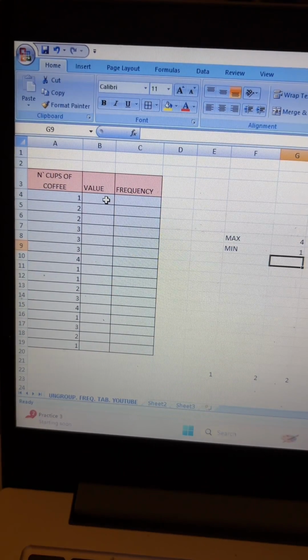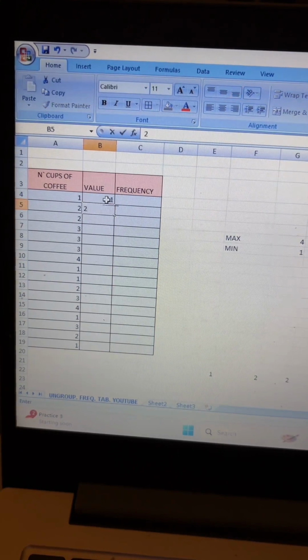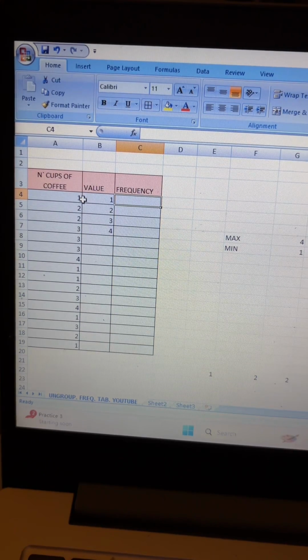We need to put the minimum value first in the value column, which is 1, the second one is 2, then 3, and 4. Now that we have the unique values, we need to find the frequency, which means how many people repeat the same value. In other words, how many of your colleagues drink only 1 cup of coffee in a day.